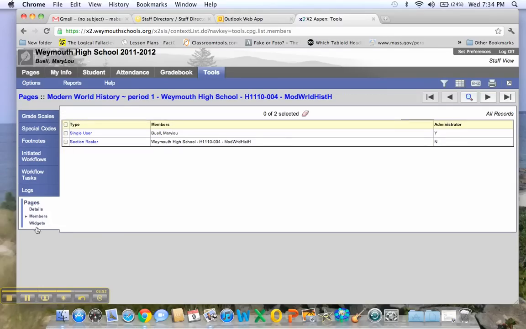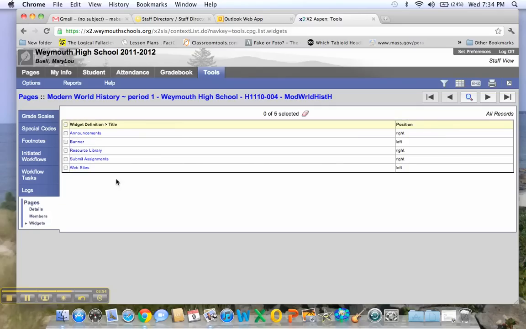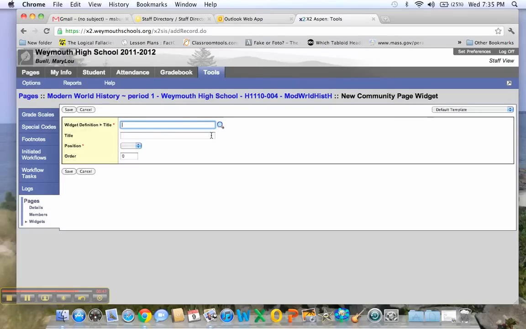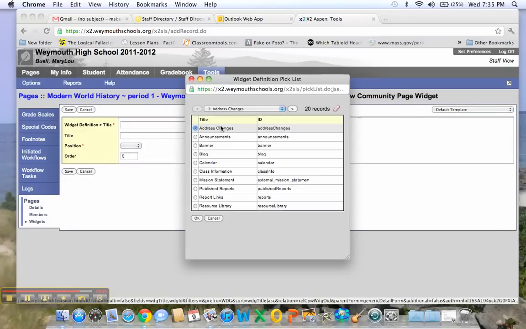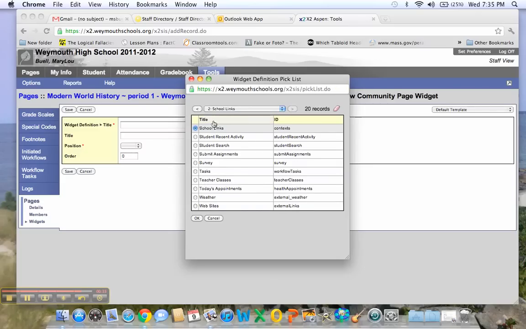The next thing that you want to do is you want to add the little boxes. Those are called widgets. And each widget kind of does its own thing, so you sort of have to play around. The ones that I did was I did an announcements widget, banner, resource library, which is where I added my documents, the submit assignments box, and then links to websites. Other things that teachers have found useful are calendars. And again, the way you add any of this is to go to Options, Add, and then there's another kind of pull-down list, 2 pages long, that gives you a whole bunch of different choices.